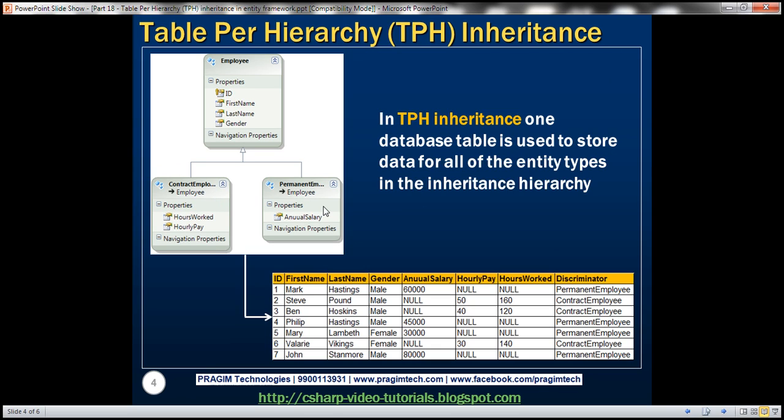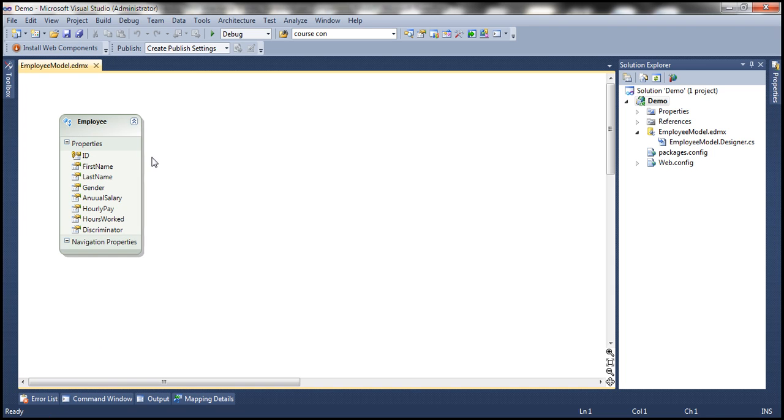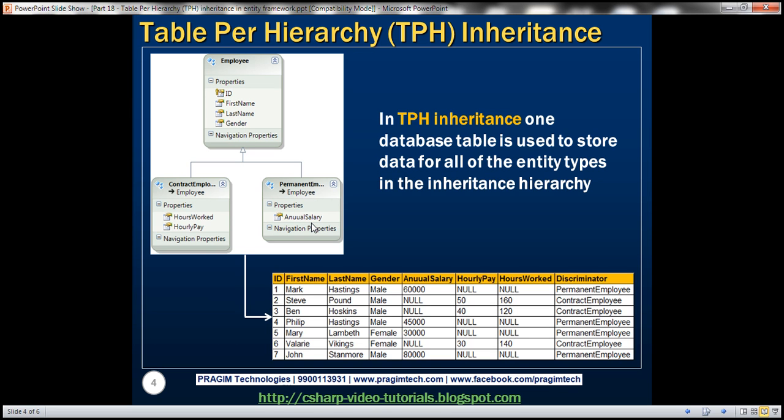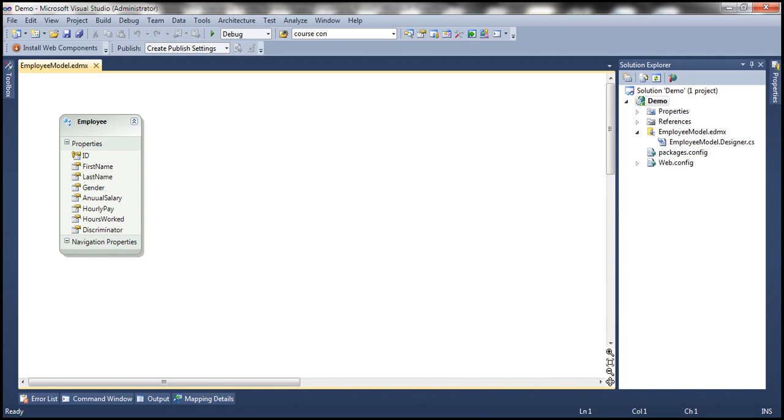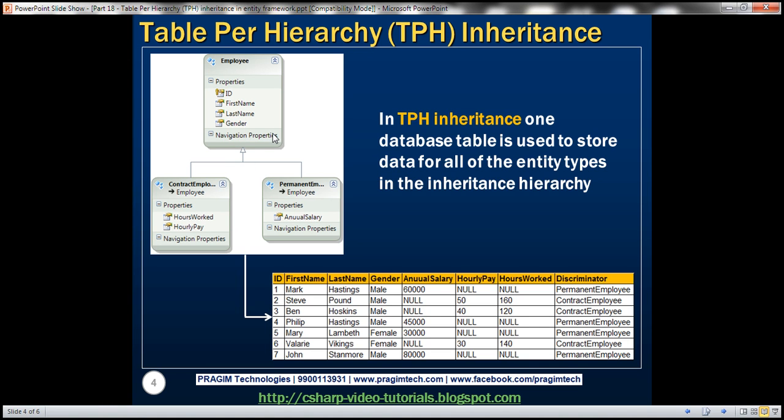Now what we want is, instead of this one entity, we want to have three entities, because from an application perspective, when we are working with permanent employees, we want to create an instance of permanent employee class. Similarly, when we are working with contract employees, we want to create an instance of contract employee class. So for that purpose we want to divide this one employee entity into three entities, as you can see here. So the employee entity is going to be the base abstract class.